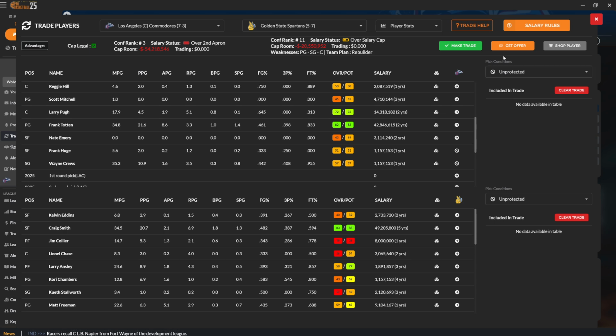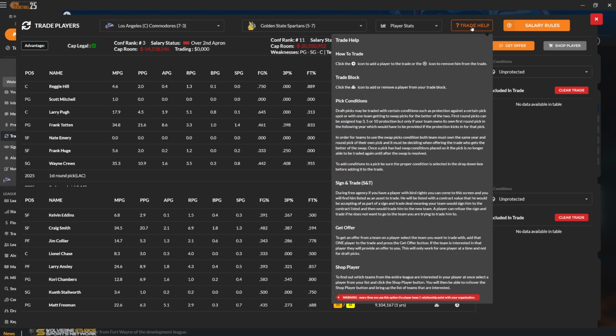Your pick protections, if you roll over the trade help button, it will tell you the pick conditions. Draft picks can be traded with certain protections. So for first round picks, you can do a top 3, a top 5, or a top 10 protection. But again, there's rules. You have to own your own pick in the following year, because if your pick is not conveyed, then the next one has to go. So you're going to have to, again, pay attention to what picks you have, things like that.